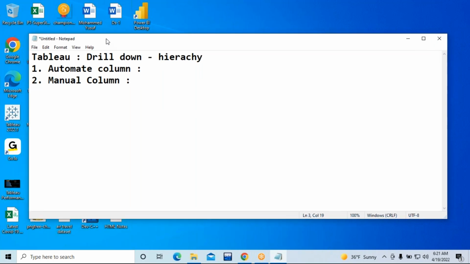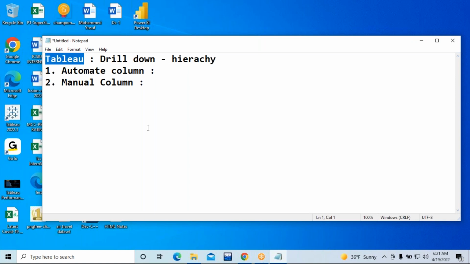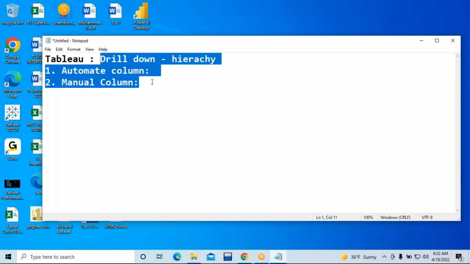So from here, in Tableau, from the last session we just did drill down hierarchy. The two things: one is an automatic column and the second one is a manual column. And we combined them, and then did it product wise, category wise, subcategory wise, and then we did that for order date, year wise, then month, and then day wise. So we just started and worked with that drill down hierarchy format.